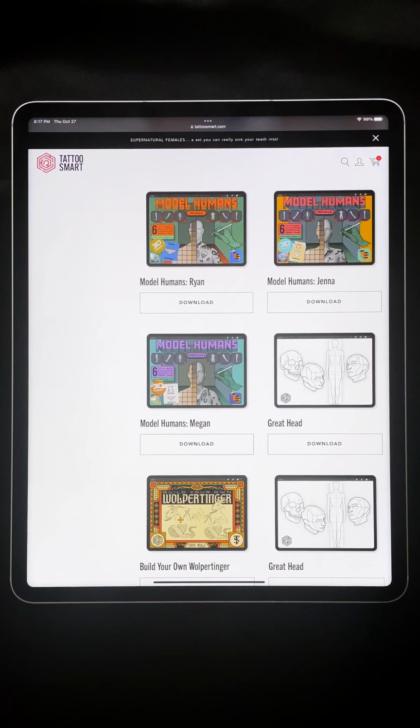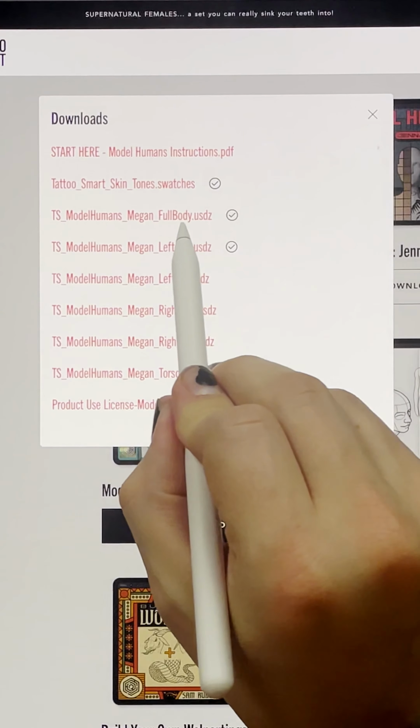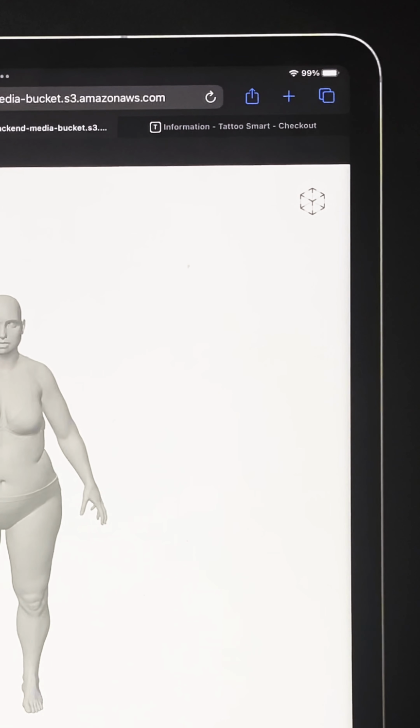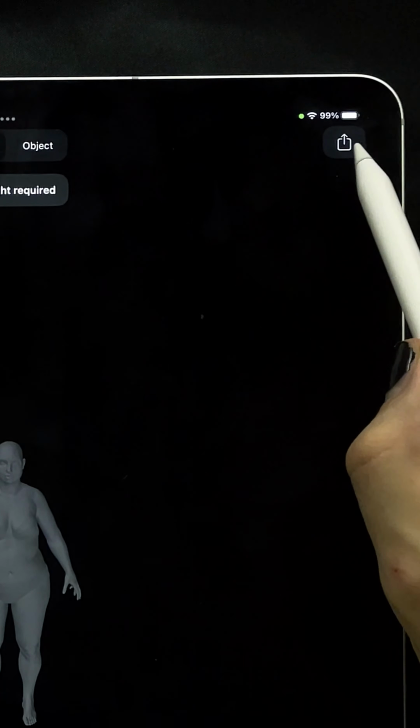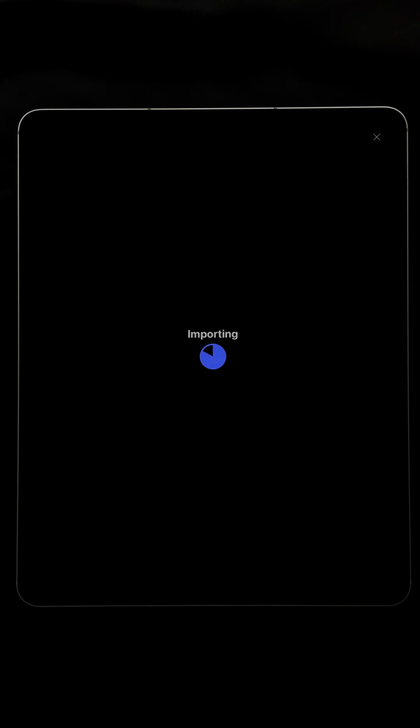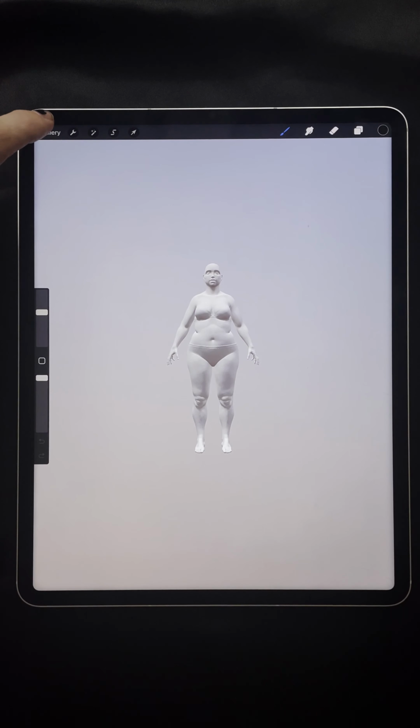Go to your Model Humans download, click on a usdz file link. This will open a new browser window. Click on the 3D square in the top right corner. Click on the share arrow icon. Open with Procreate to import to your gallery. Repeat this step for all model human body parts.